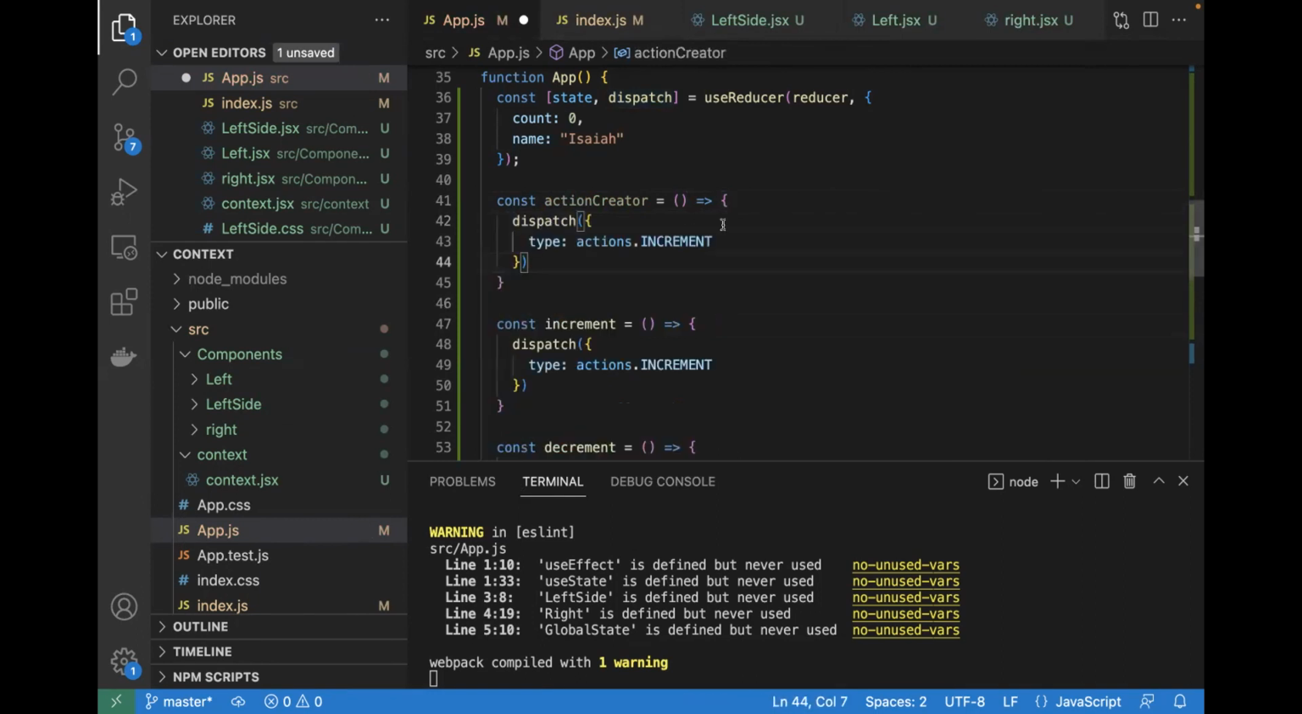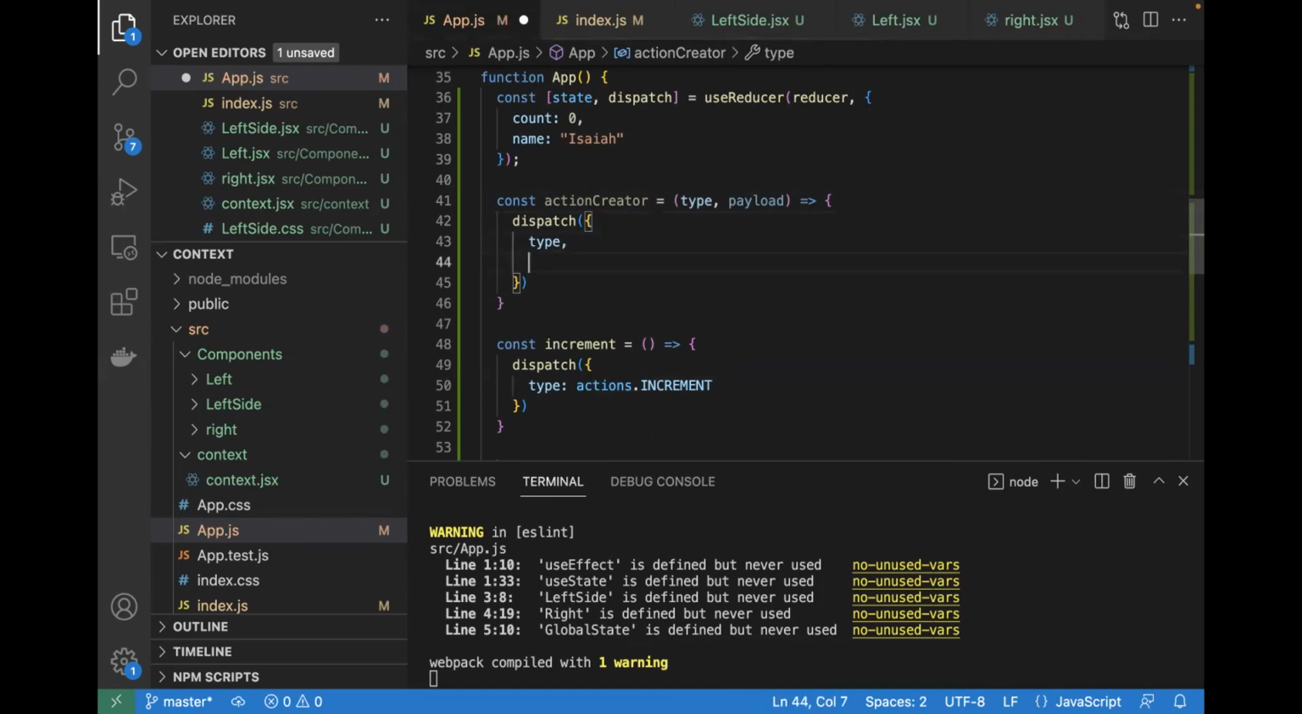We're doing a lot of repeating ourselves, right? So what I'm going to do is say type and payload, and the payload is going to be optional. Anytime we call action creator, we want to pass it a type. So the type is going to go in here, and the payload is going to go here like that. Obviously, I'm using those shortcuts instead of doing type: type and payload: payload, since the key and the value are the same.